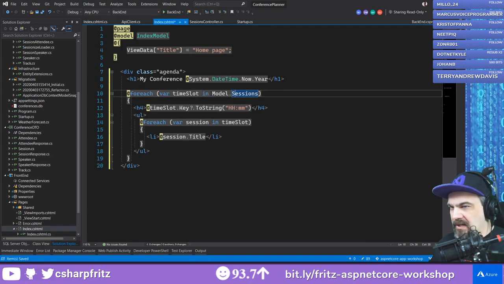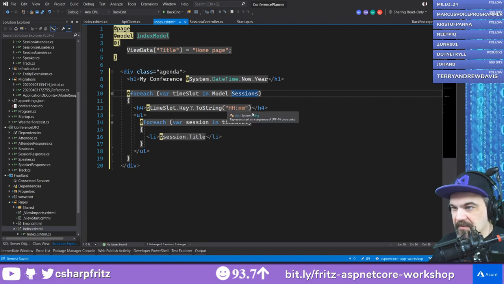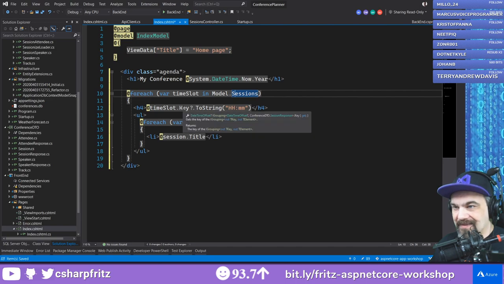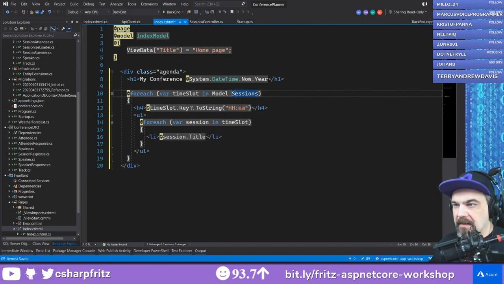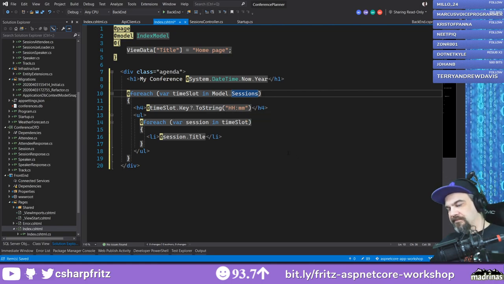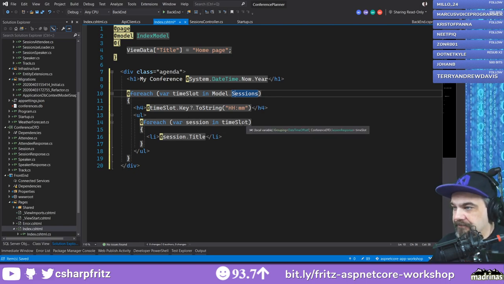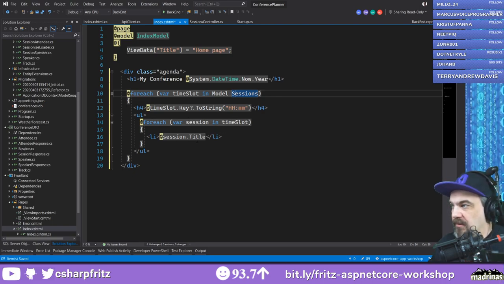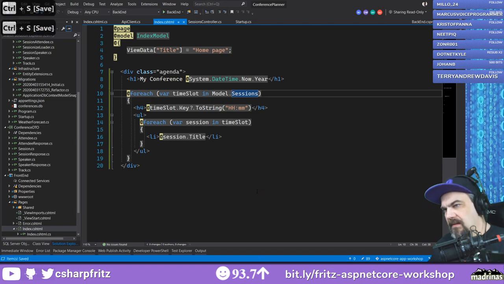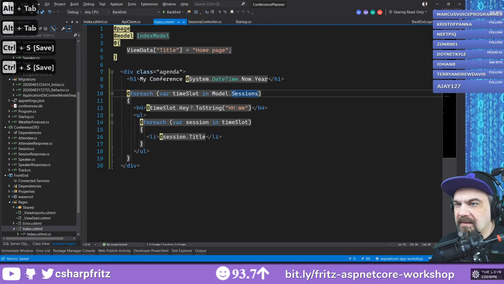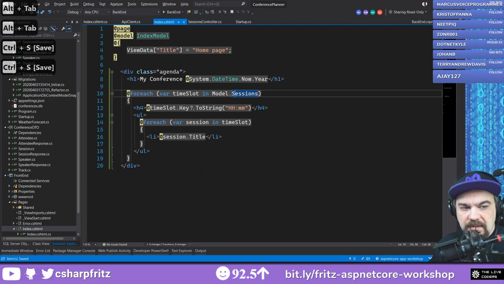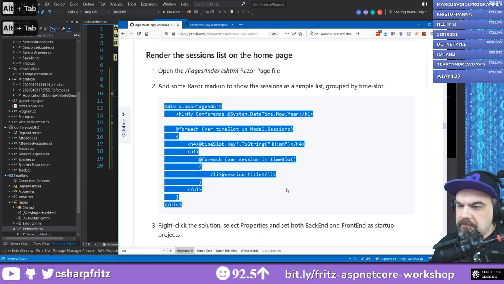All right. So for each one of those, let's write out the time slot in hours and minutes. We take the date of the time slot and write it out in 24-hour syntax. And for each session in that time slot, output the title. Kind of makes sense, and the HTML around this is pretty straightforward.